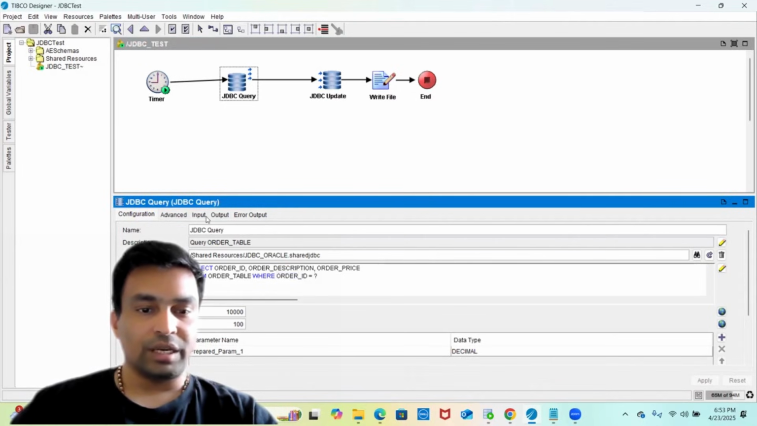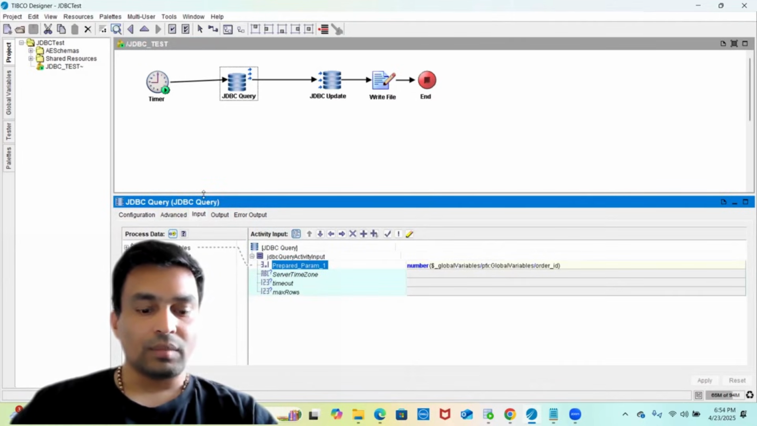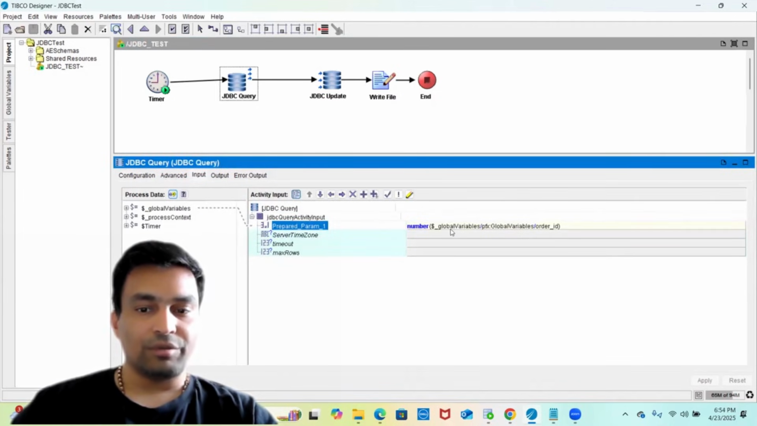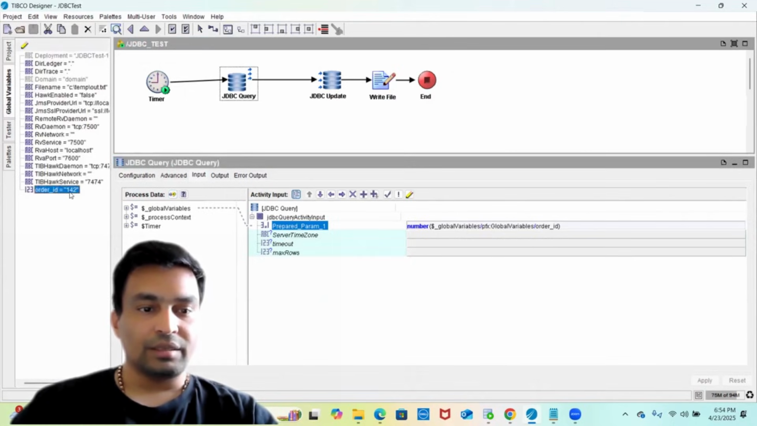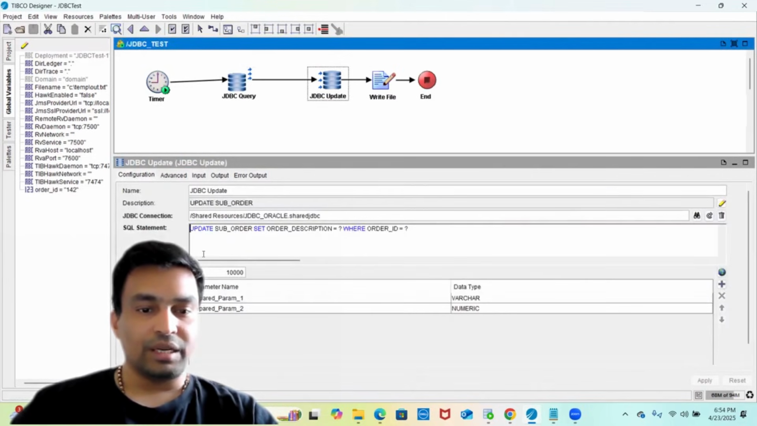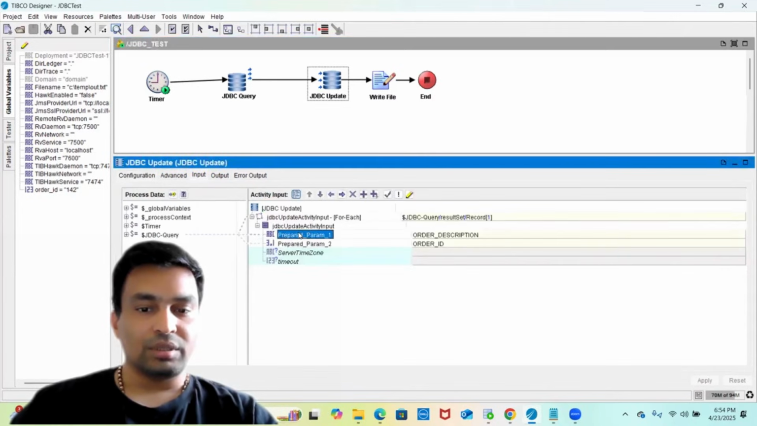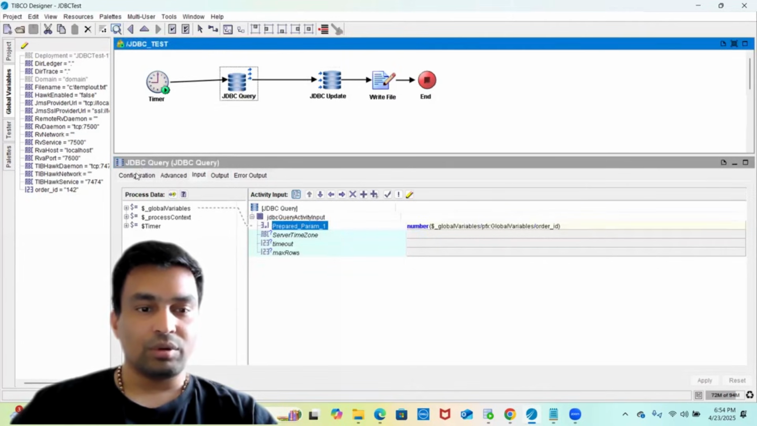And this question mark, we can map it in the input. And this is coming from a global variable called order ID. And order ID is 142. And the next step is to update suborder table and set the order description and order ID. And we can see the input is coming from JDBC query, which is this one coming from order table.